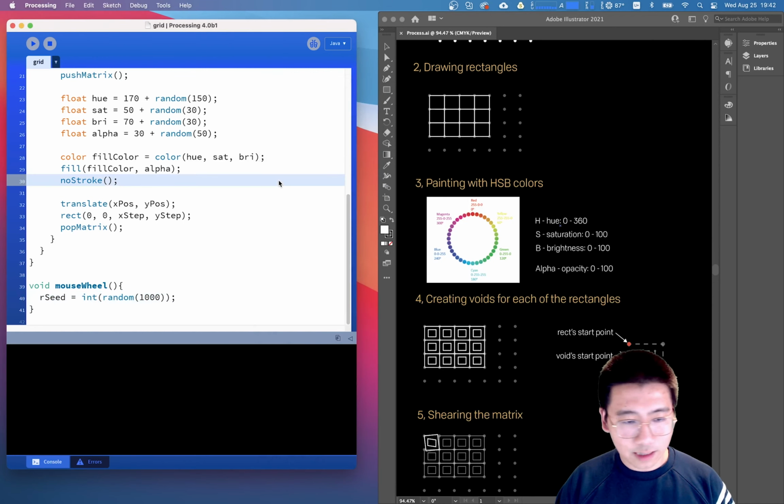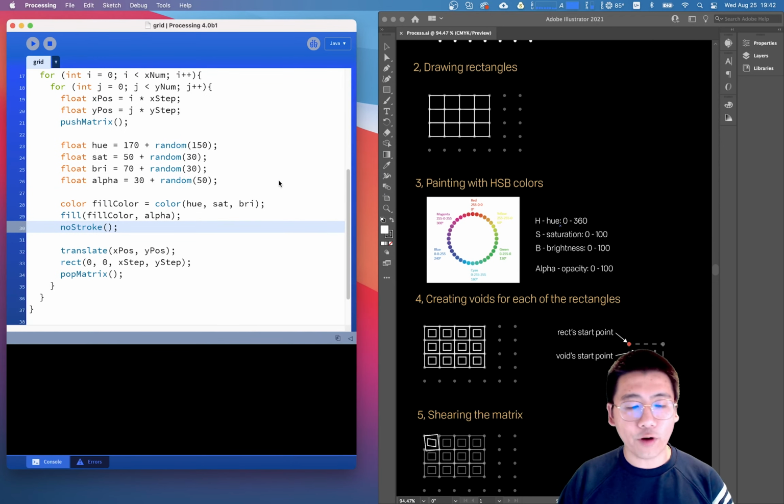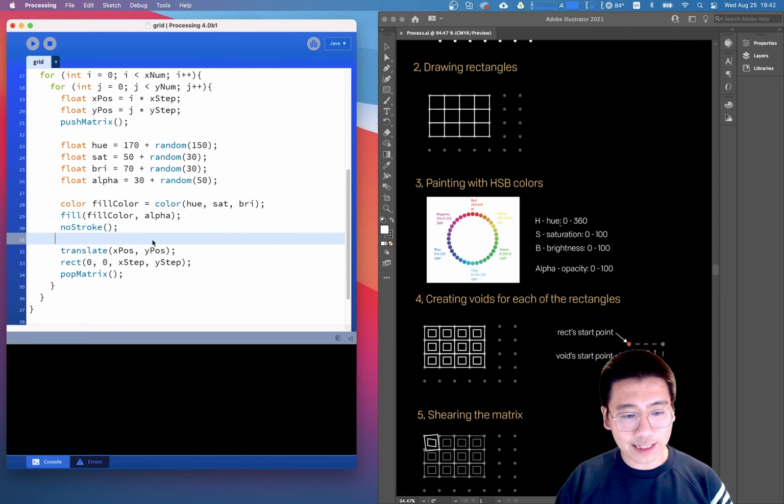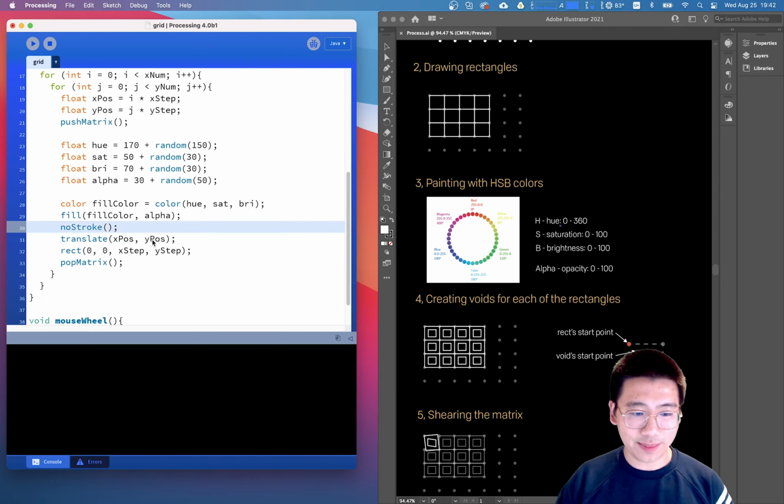Then the next step is going to be creating a void inside each of the rectangles. So what I want to do is to create another rectangle inside the rectangle, but that rectangle will be shaded as white.